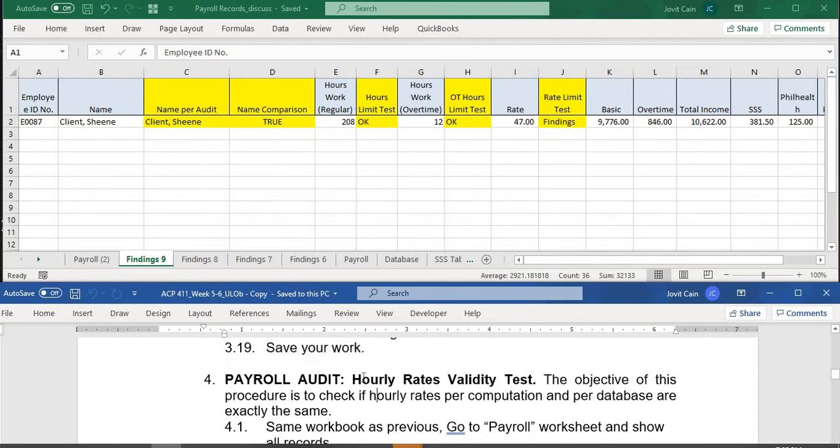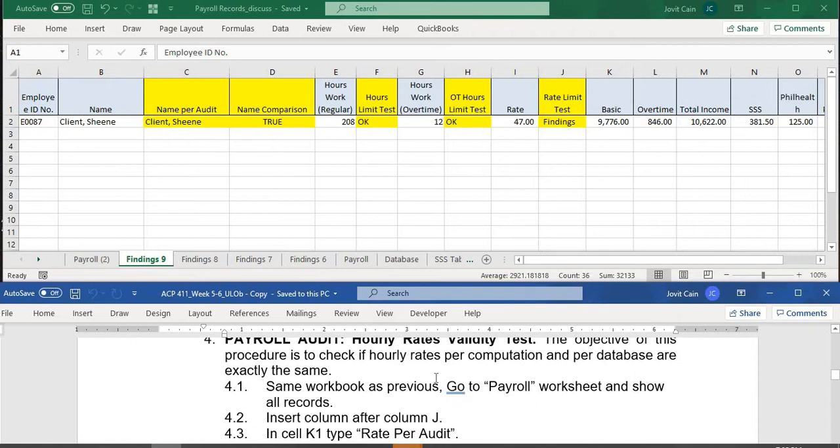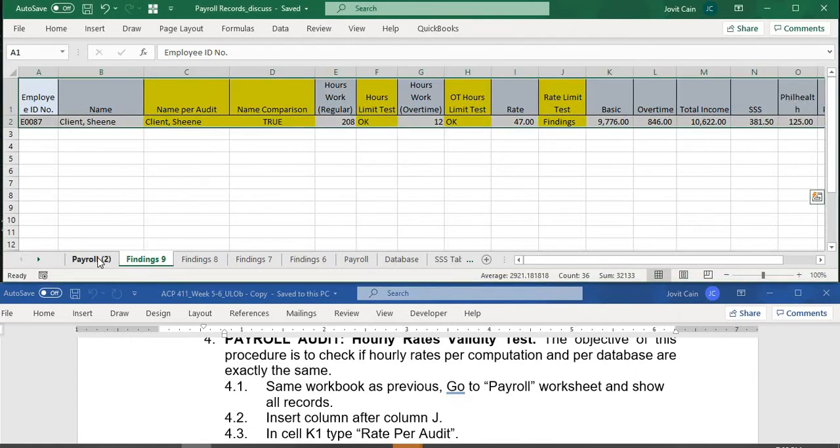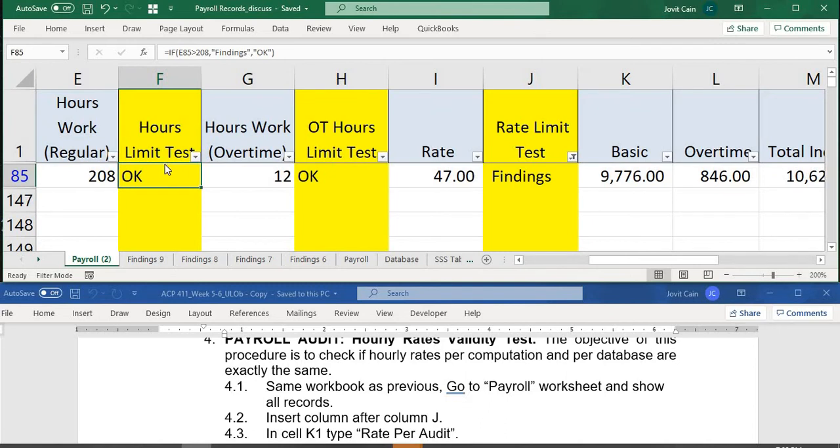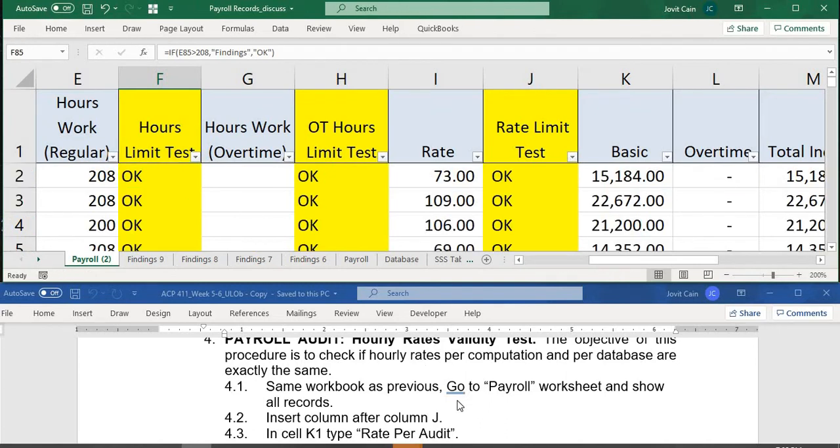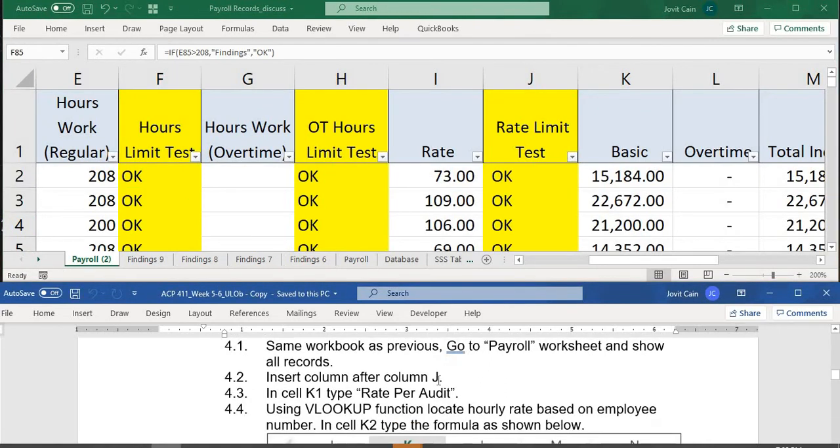Now, for the payroll audit hourly rates validity test. The objective of this procedure is to check if hourly rates per computation and per database are exactly the same. In the same workbook as previous, go to the payroll worksheet and show all records. Then to show all records, Alt D F S. And then insert a column after column J. So where is J? Here.